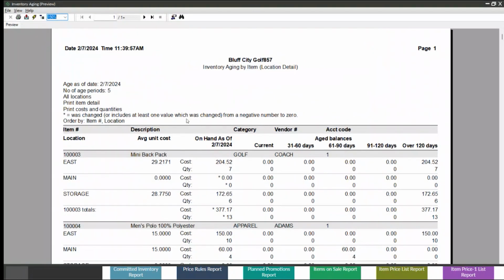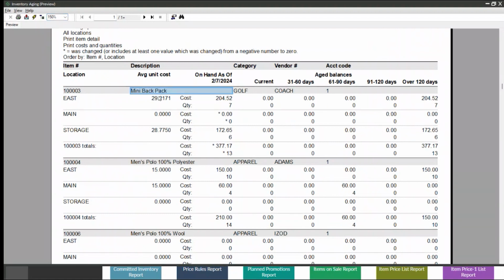So you can see here, I've had this item with this average cost. The on hand right now, as of today, is this. And then you can see that this is kind of an old item. I still have 7 on hand, and some of those might be as old as 204 days. Time for a markdown, I think.